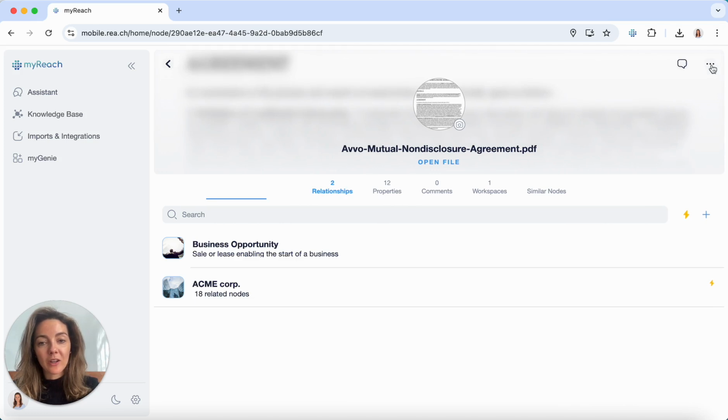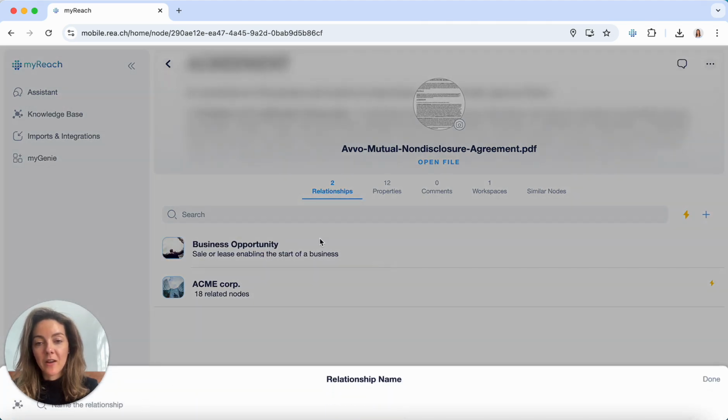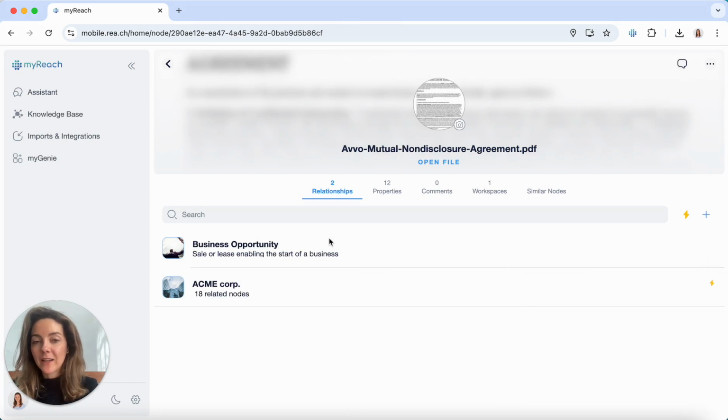Now, let's look at a few quick tips on shortcuts. When you're in the relationships, there are swipe features that you can use. So for instance, if you swipe left, you can remove the relationship. And if you swipe right, you can add a relationship name here. Now, this is not necessary, but it can be very useful just to remind you why two nodes are connected. But it is not something that is mandatory to do.